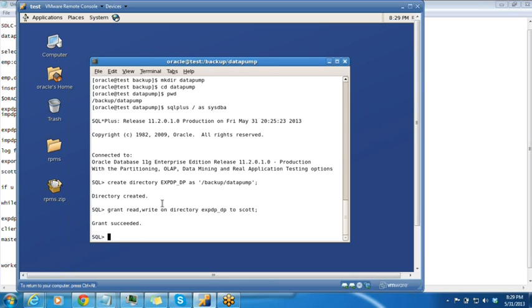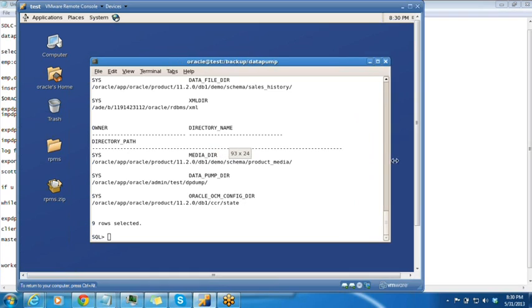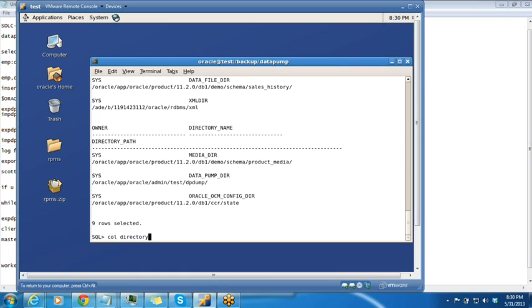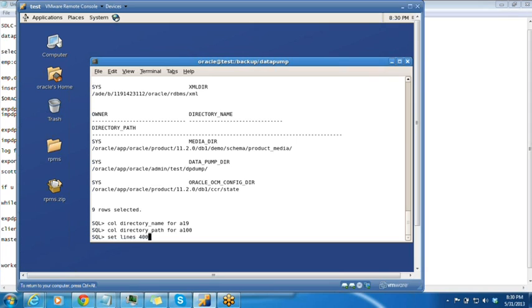First step in order to perform the export, you have to create the directory. Once you create the directory, you can use the same directory to create n number of exports. If you want to know the information about the directories, there is a data dictionary view called db underscore directories. That view will give you the list of directories created in the database. So select star from db underscore directories. Let me make it more readable: col directory underscore name for A19, col directory underscore path for A100, set lines 400.